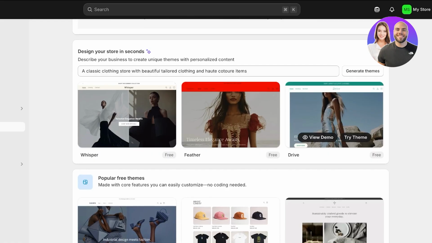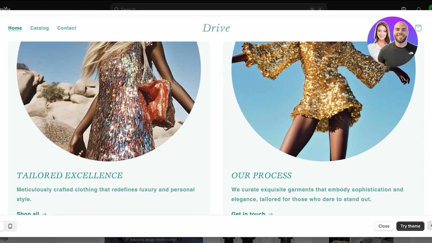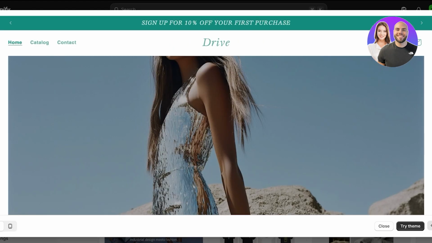I can click on View Demo, and when I click on View Demo, I can actually demo a hypothetical website that has been generated with AI, and it's so beautiful. Honestly, this might just be the perfect theme for the type of store I was thinking about. This is way beyond my expectations.